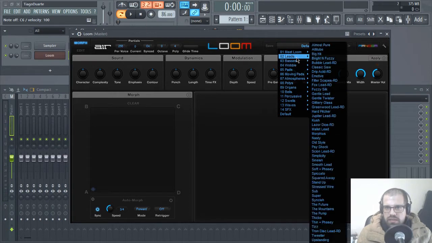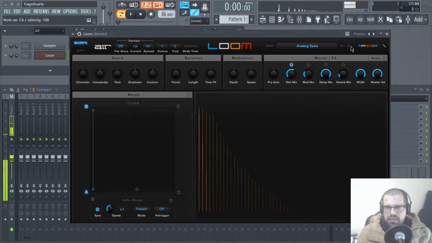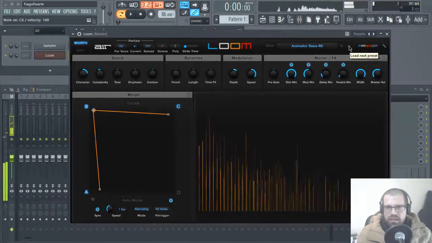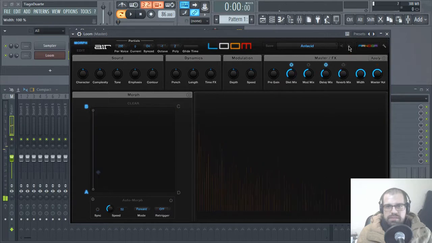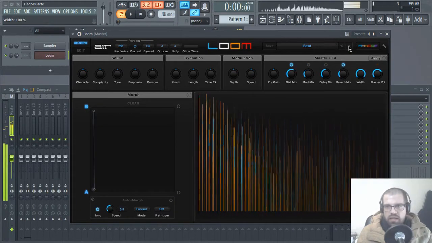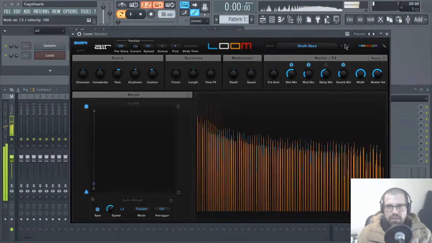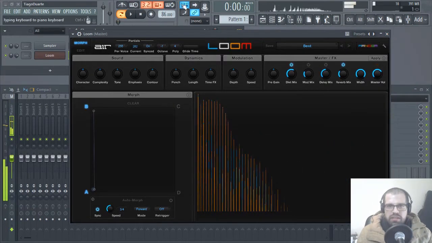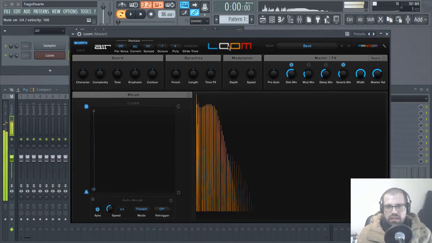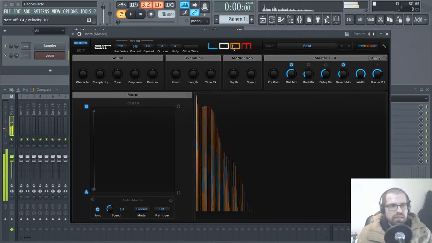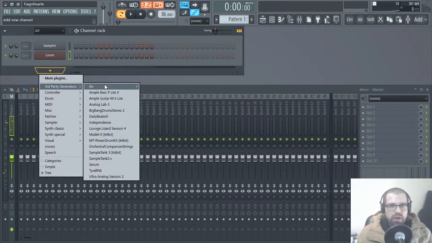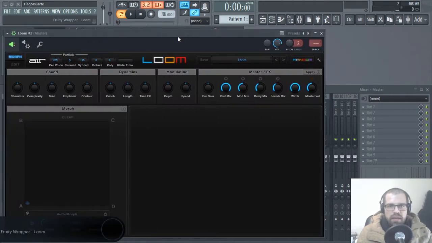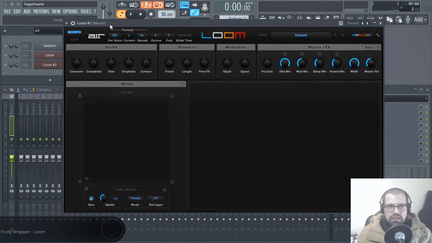Okay, so let's see. Let's go with basses. You see what I mean, like these sounds. I think I'm going to use this as a bass. A very electronic sound beat. So let's go ahead and now grab another Loom, and let's use this.